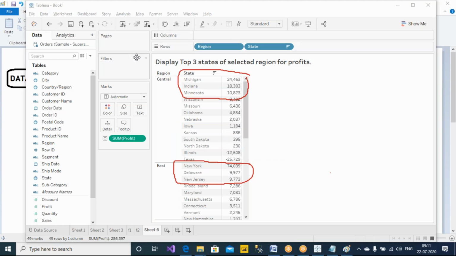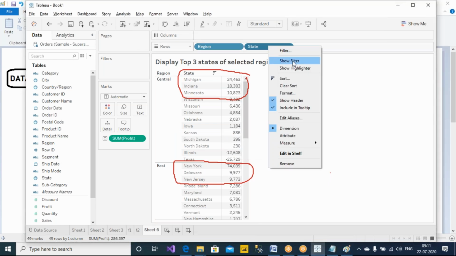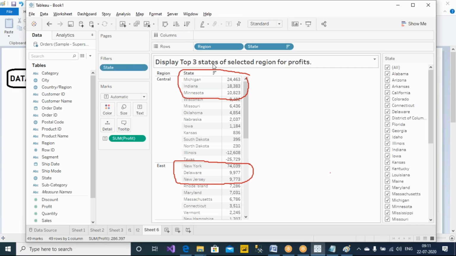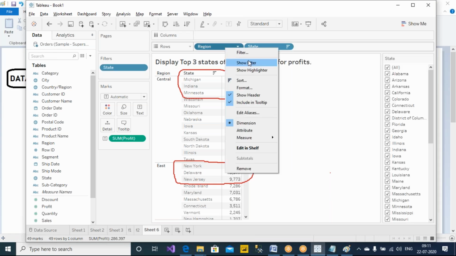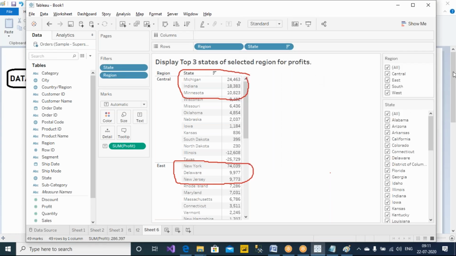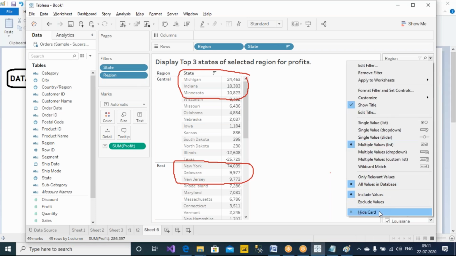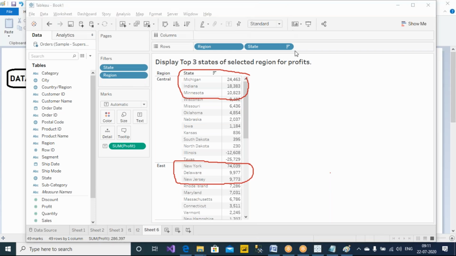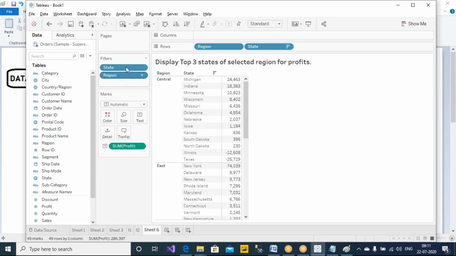Add both of them into the filters. So right click, show filter, it goes there. Right click, show filter, and even it goes there. So the problem is, sir, how do we know which filter we have to apply context? This is one common question which I get from everyone. Sir, how do I know which filter I need to apply context here?